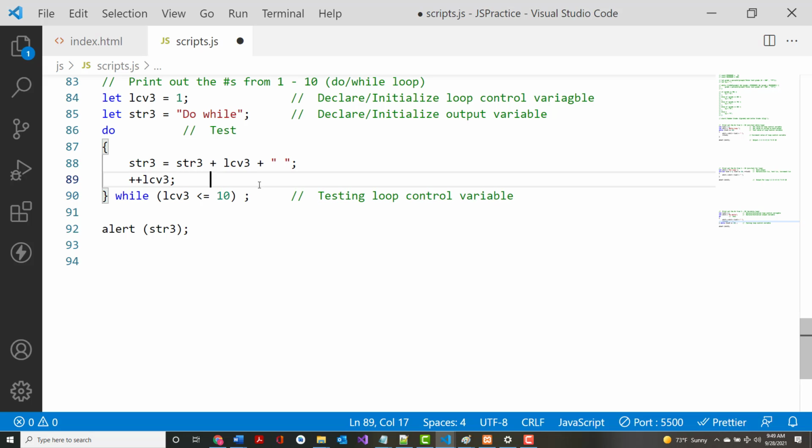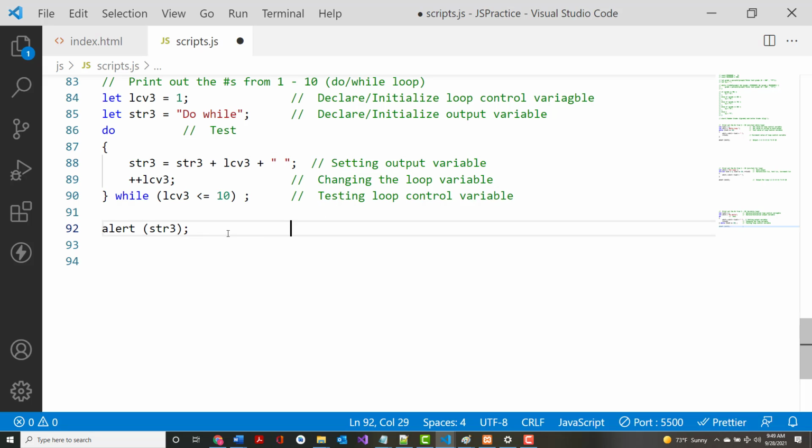This is changing the loop control variable. And this is, for lack of better words, we'll say setting the output string. And this will print the output. Now let's make sure, and you're all trusting, but let's make sure I didn't screw it up.